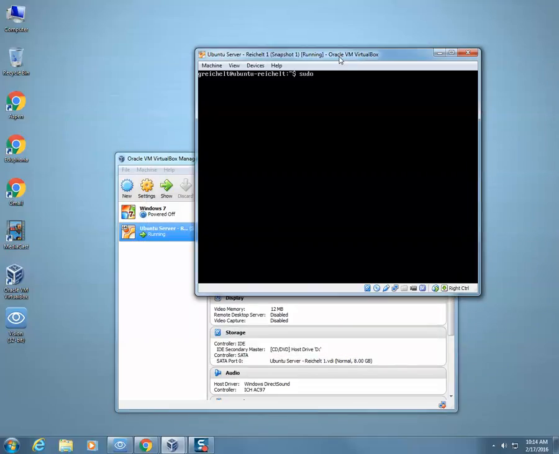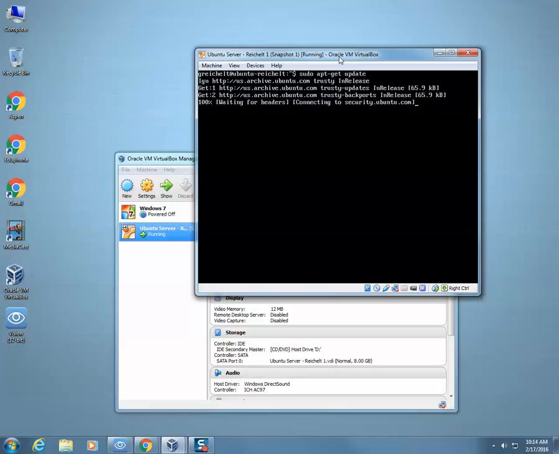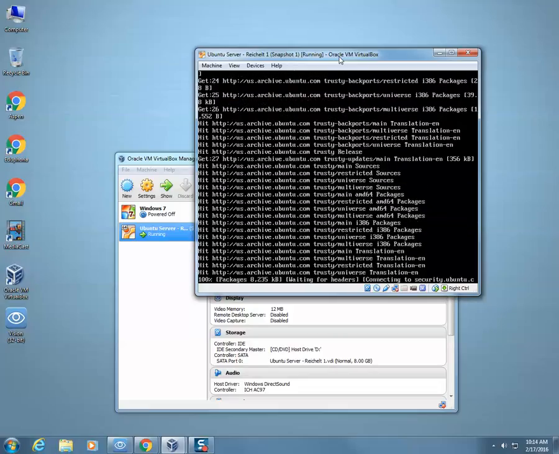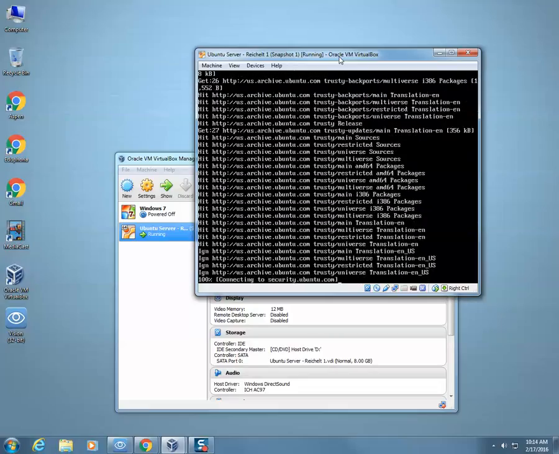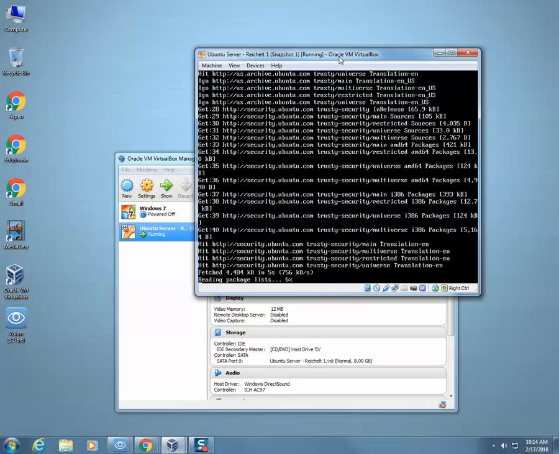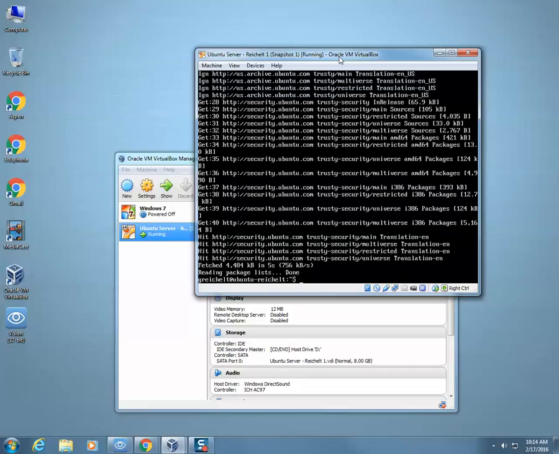Alright, so I'm going to come in here. First thing that I'm going to type in is sudo apt-get update. This will make sure that I'm downloading the latest and greatest files to my Ubuntu server. Usually it just takes a second to get all of this.